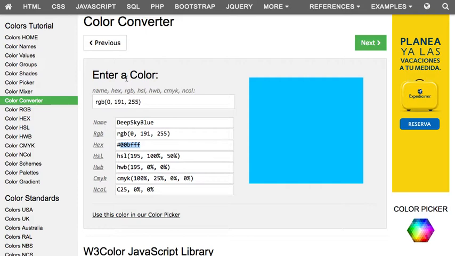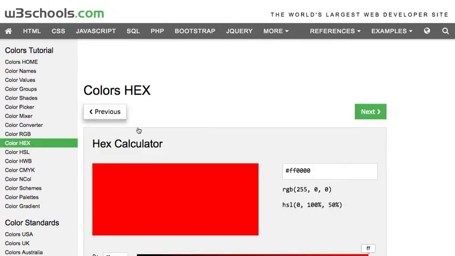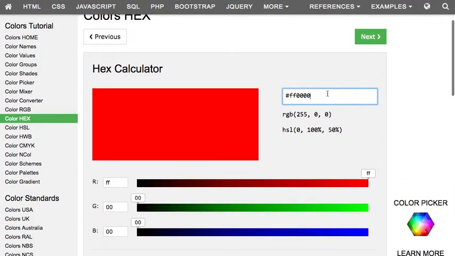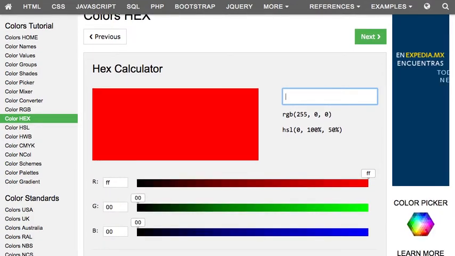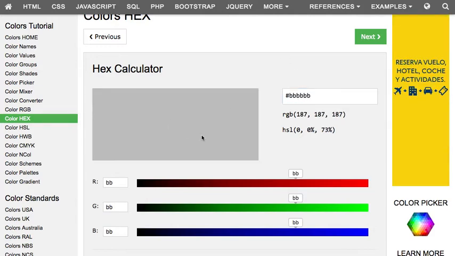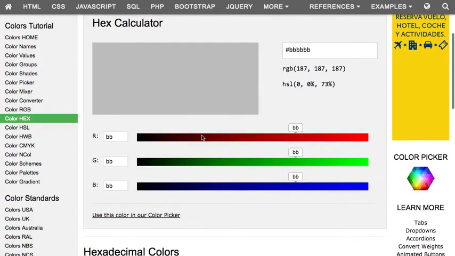So, what if I just put like BB? For a hexadecimal value, if I just put here 1, 2, 3, oh, darn it. So let's try it with the hexadecimal values. If I just put here hashtag BBBBBB, see what color that ends up being. Oh, that's like a gray color, right?